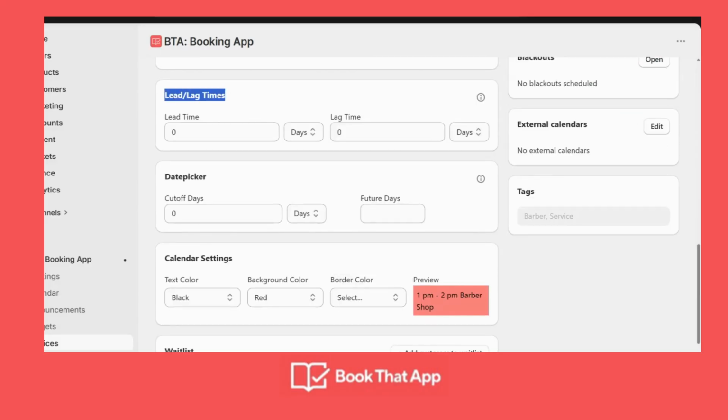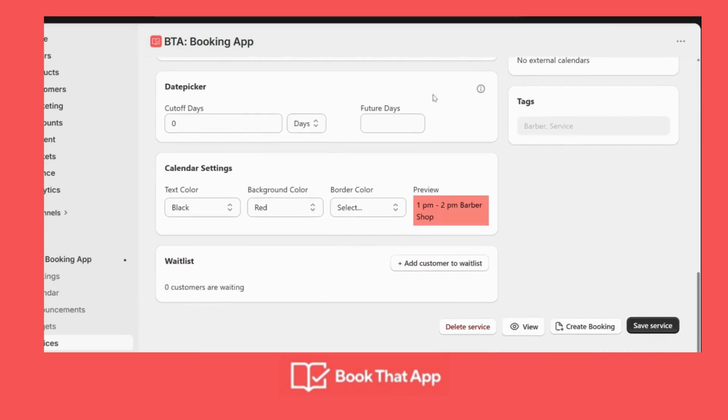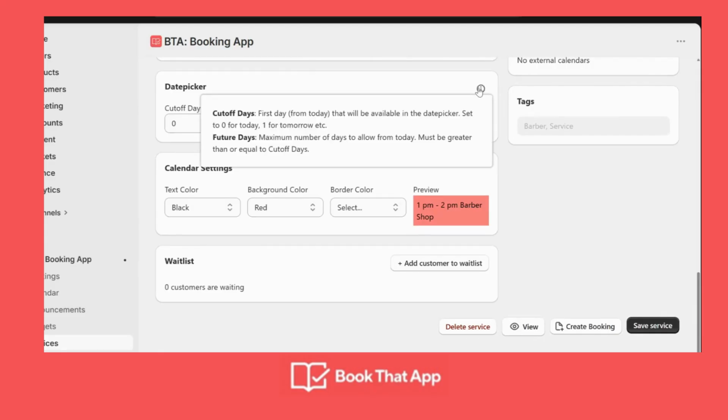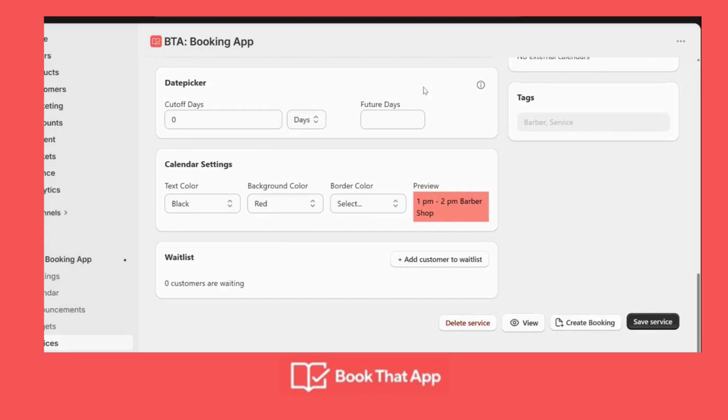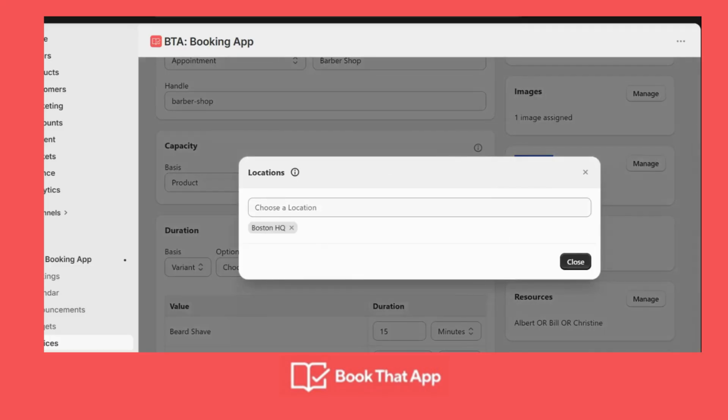The next setting is the lead or lag times. More information on that is available on the tooltip. You will set up the date picker settings. More information is available within the tooltip as well. The calendar settings allow you to set up a booking color for your calendar. As per the location setting, you will assign any location if necessary.